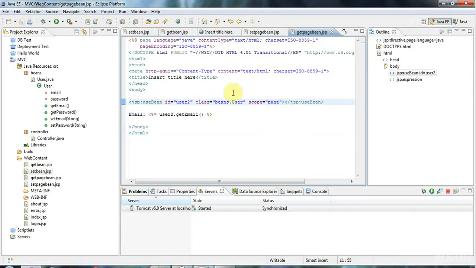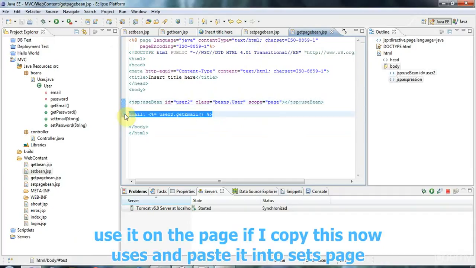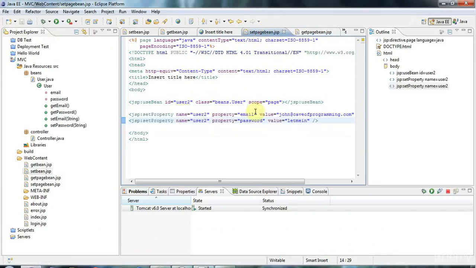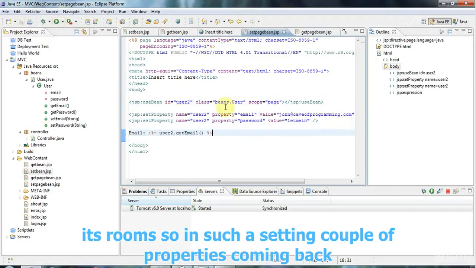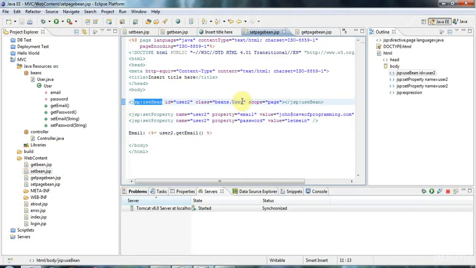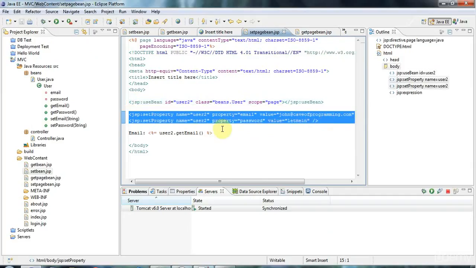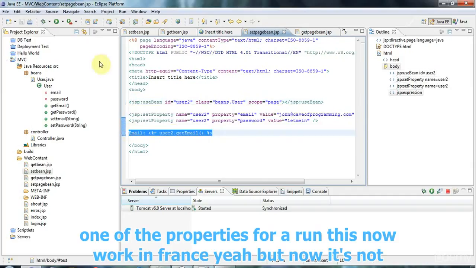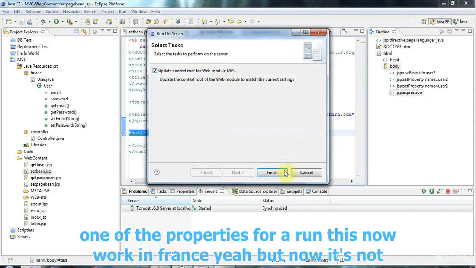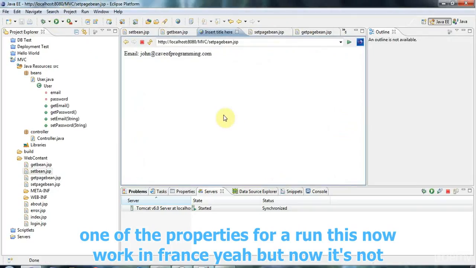Now the idea with a page bean is that you can only use it on the page. So if I copy this now, if I copy the bit that uses the bean and paste it into setPageBean, let's run setPageBean. So in setPageBean, I'm using the bean, specifying the class that I want to use, setting the scope to page, setting a couple of properties, and then echoing back one of the properties. And if I run this now, of course it's going to work.